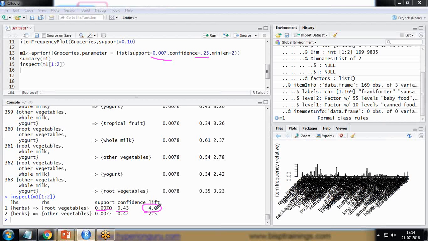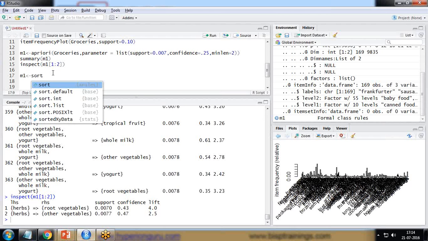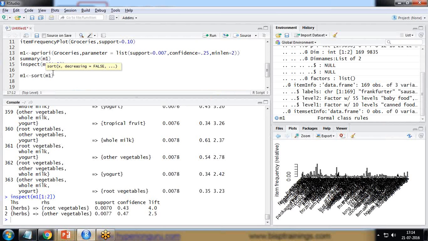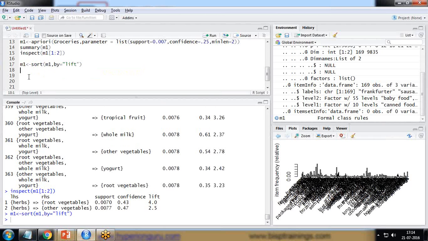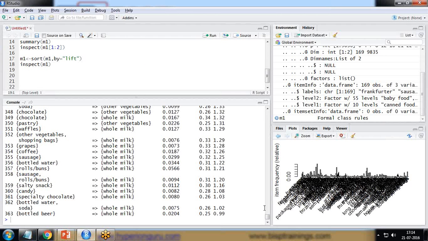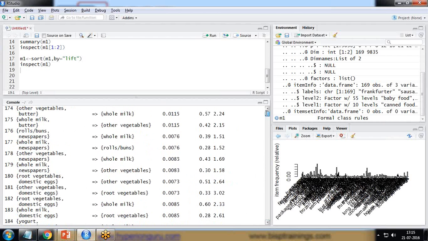Now if I want to sort rules by confidence or by lift, I haven't defined sorting, but if I want to sort this, I can write here M1 sort function, and I want to sort M1 by equal to lift, and I run it and sorting has been done. Then inspect M1. When I run inspect M1, again it will show me all the 363 rules, and you see it has been sorted based on lift.